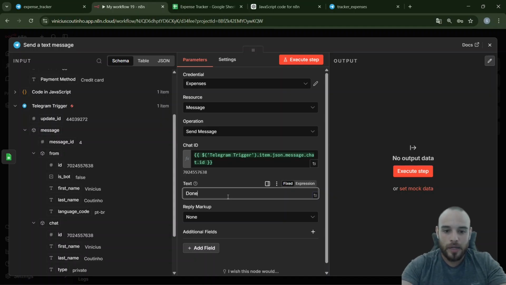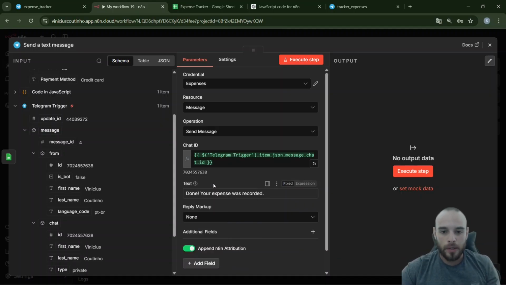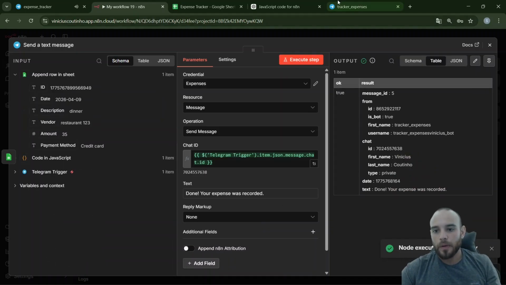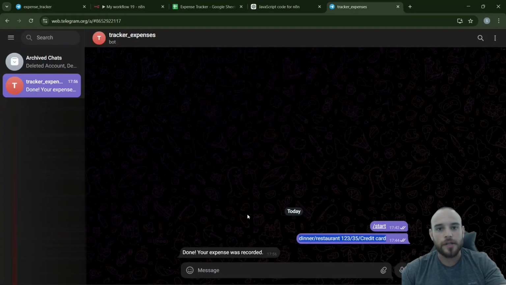Okay, so let me just say here done. Your expense was recorded. Awesome. I'm gonna click here, guys, in add field, because I want to remove that append n8n attribution that is pretty regular in n8n. I don't want this information, so I'm gonna click here and disable this button. If I click execute step, it must show us here done. Your expense was recorded. Awesome.